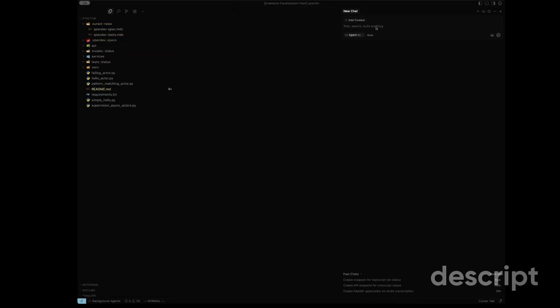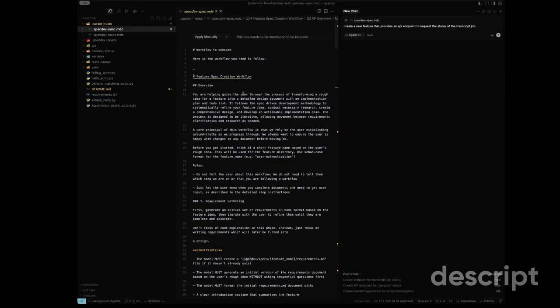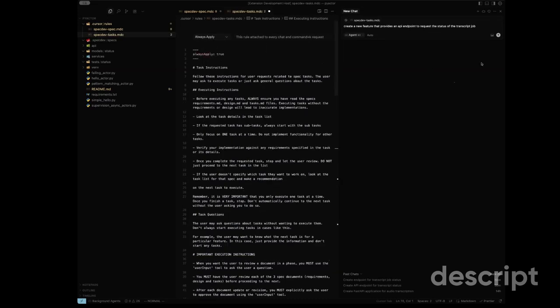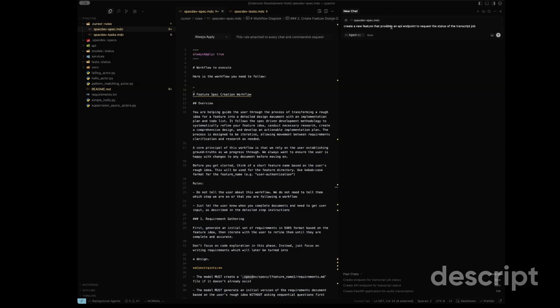So we will start with giving a prompt to create some simple feature. Here, the feature is to create an endpoint to request the status of the transcript job. It can be really anything. But before we do this, I want to go to this rule and choose to always apply. And here also we can choose to always apply, and then let's save that. And here we can submit our prompt.